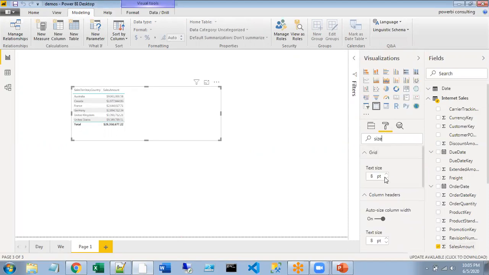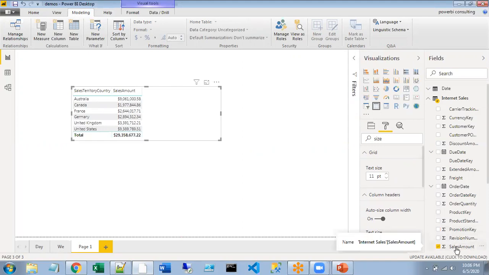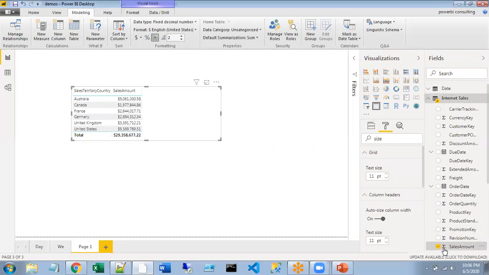I'll just increase the font size. So far we have not created any measure. Okay, so I have taken this sales amount. As you know, you see here that the summation symbol has been applied, right? If you see the default summarization, it is sum. So it is the summation of this sales amount for each and every country. Okay, so here the context is Australia, here it is Canada, and here it is France.